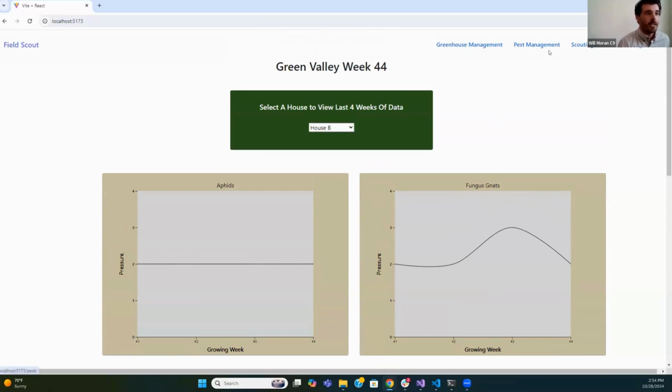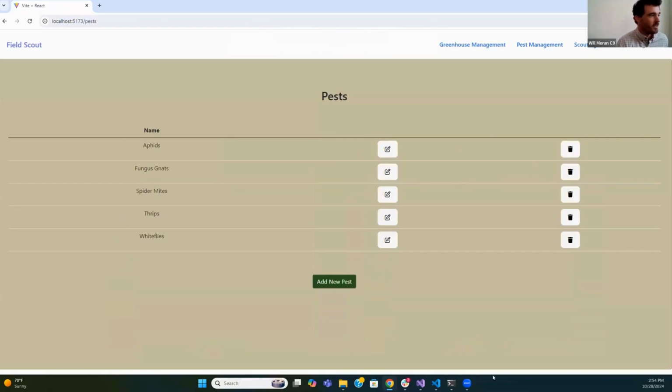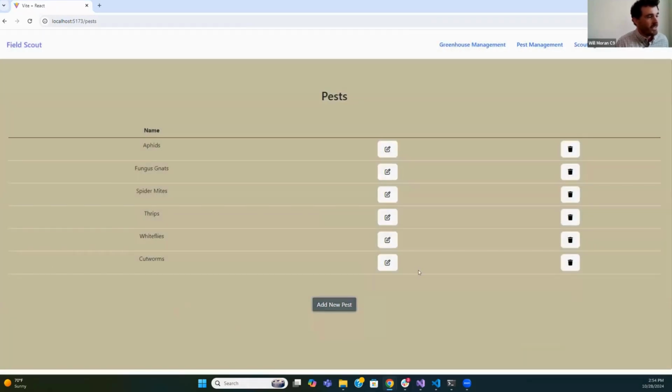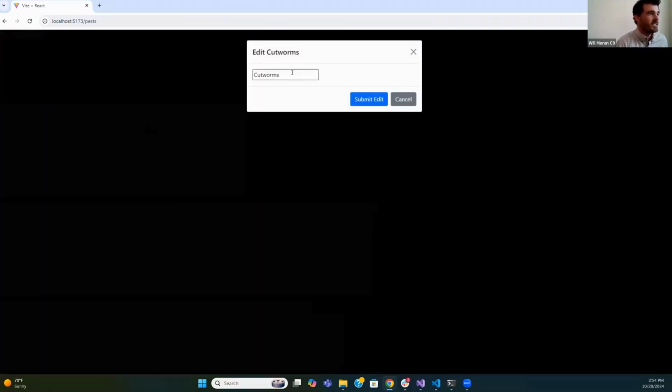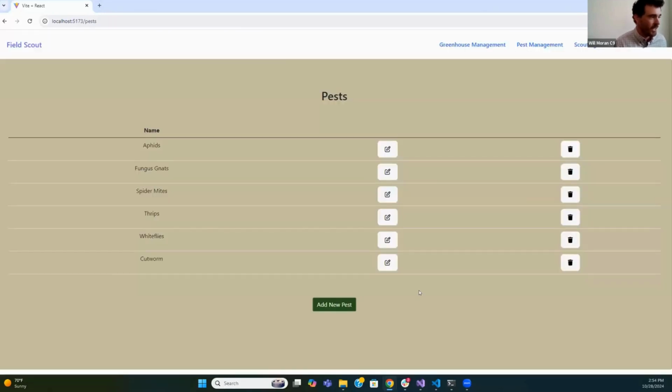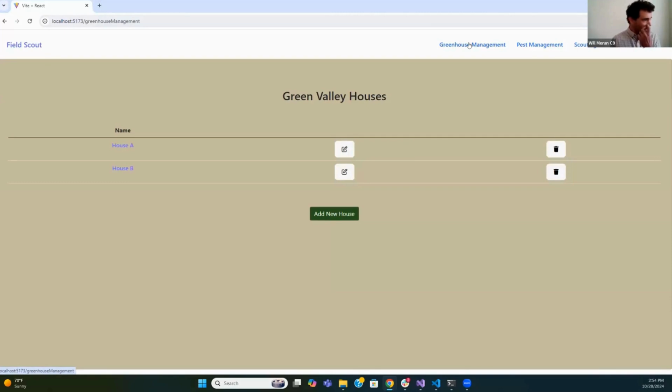From there, you can go into the pest management menu. You could see all of your pests. It comes preloaded with these five. If you want to add a new pest, say you have an issue with cutworms, you can go ahead and add that in there. We can also edit it. Say we want to make that singular instead of plural because we're just super anal. Now we have cutworm.